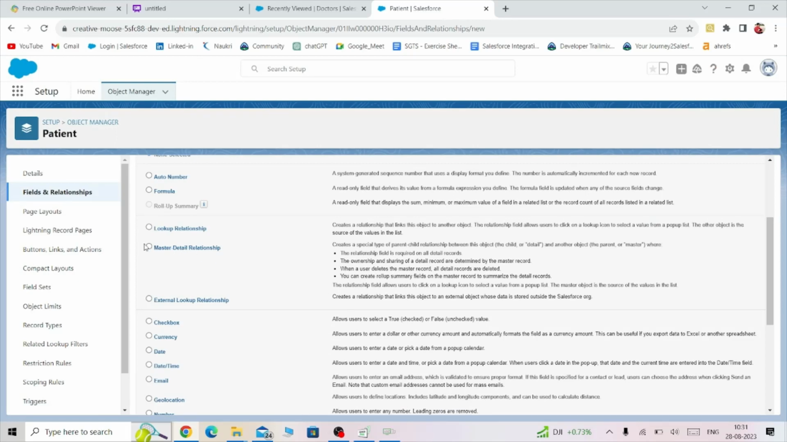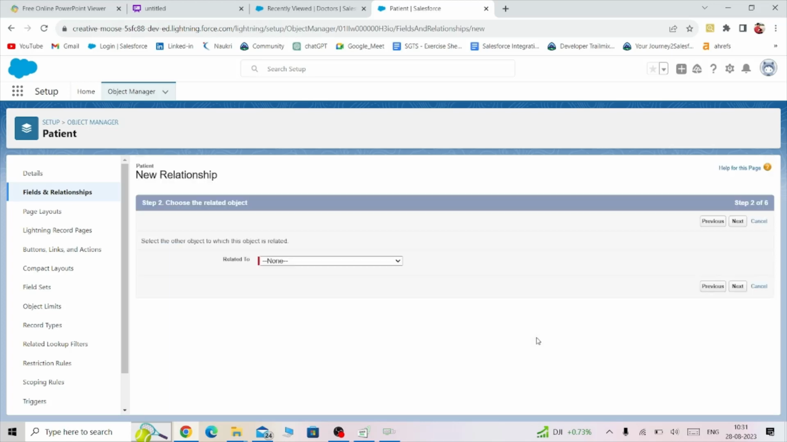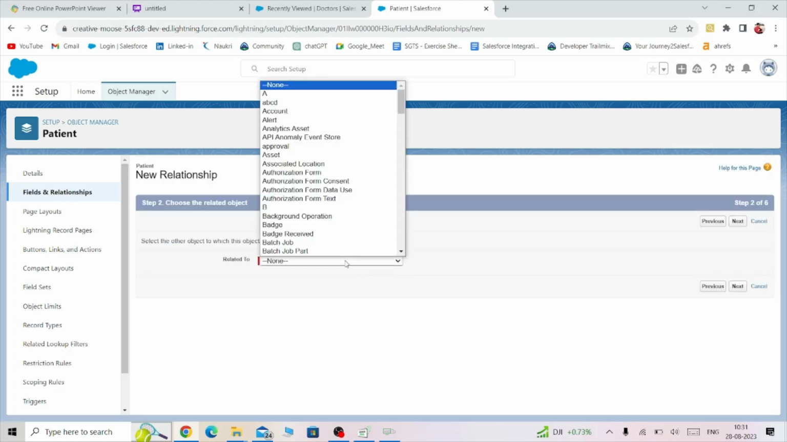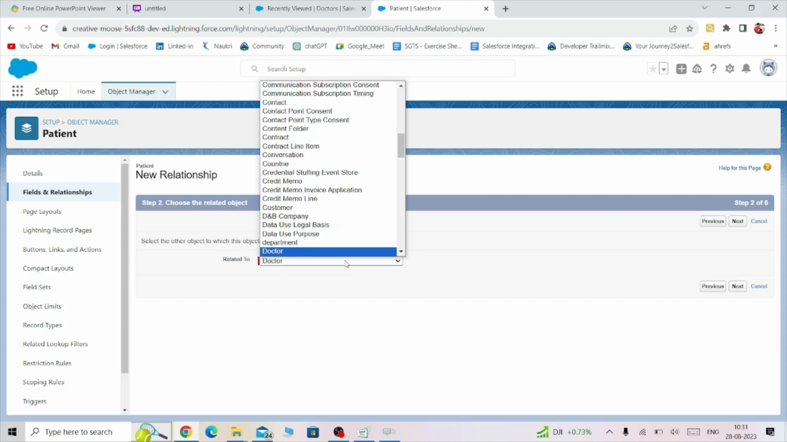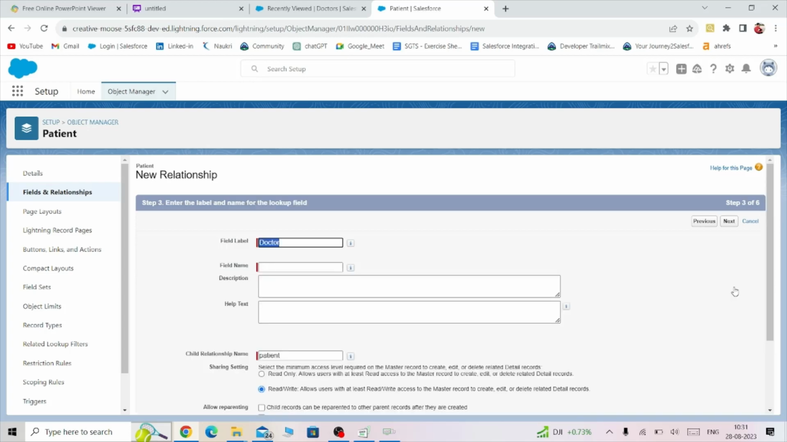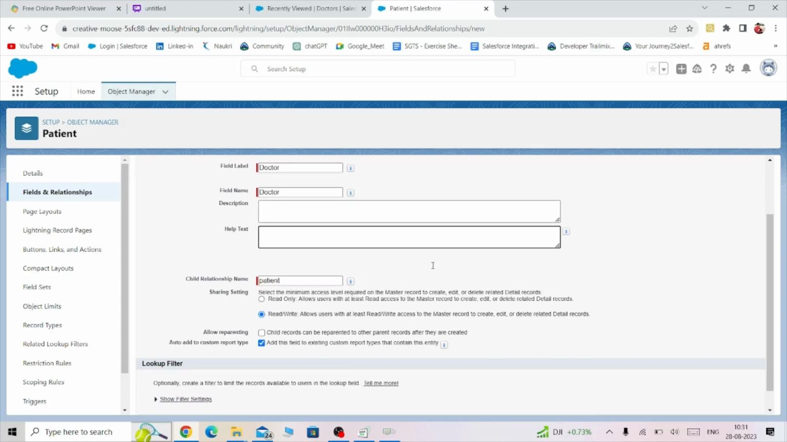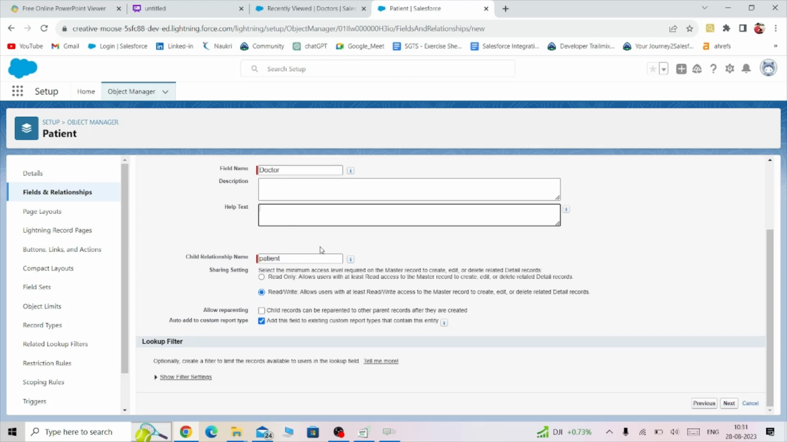Just click on master detail relationship. After that, just click on next. Here select your parent object, that is doctor. Just click on next. Here you can find two to three things, like description, help text, child relationship, parent, patient, which you already know. We are going to talk about sharing setting in the security session, and allow reparenting.